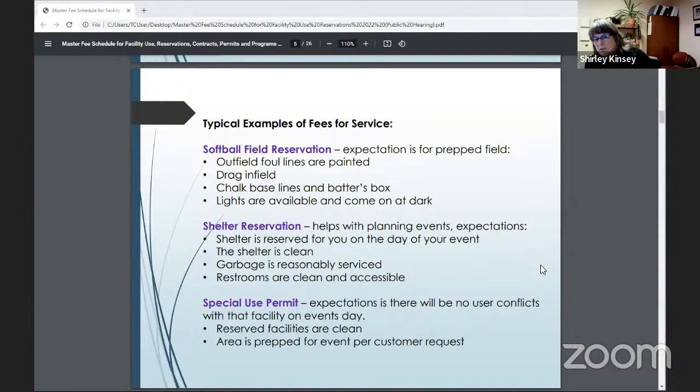The last example is a special use permit. And usually the expectation is there's no user conflict with that facility for the day, the reserved facilities are clean, and the area is prepped for the event per the customer's request.